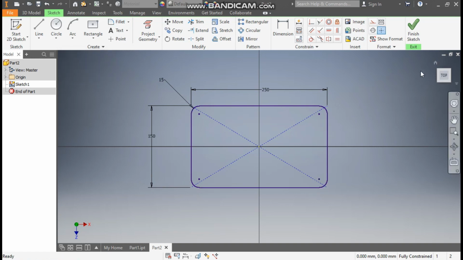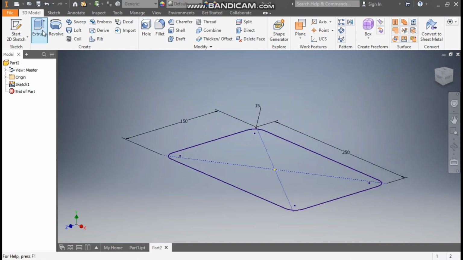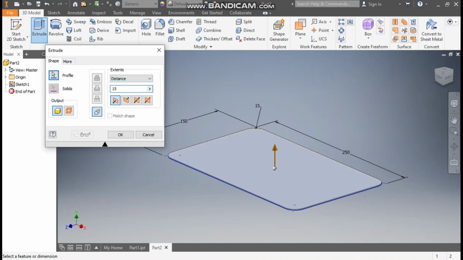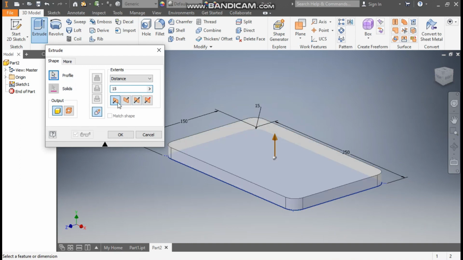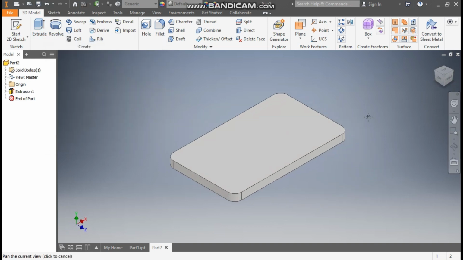Exit. Now finish sketch and here take the extrude command and take extrude of dimension 15 mm. This will be a single direction extrude and press OK. Okay. Now rotate the profile. We'll work with this view. Now we are going to generate the half of the profile and then we'll mirror the.